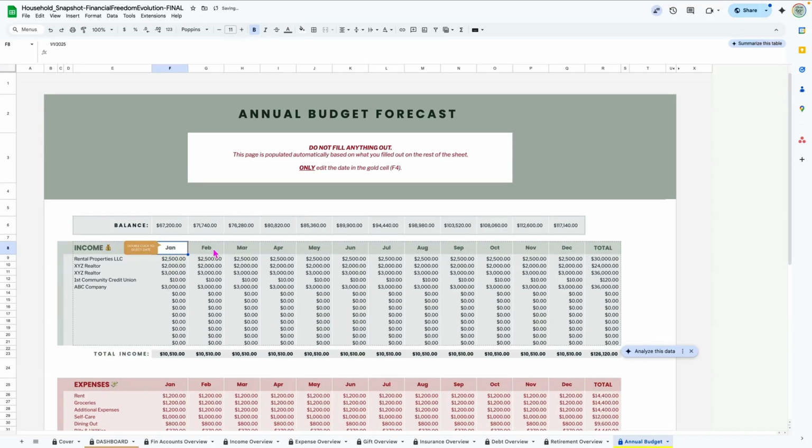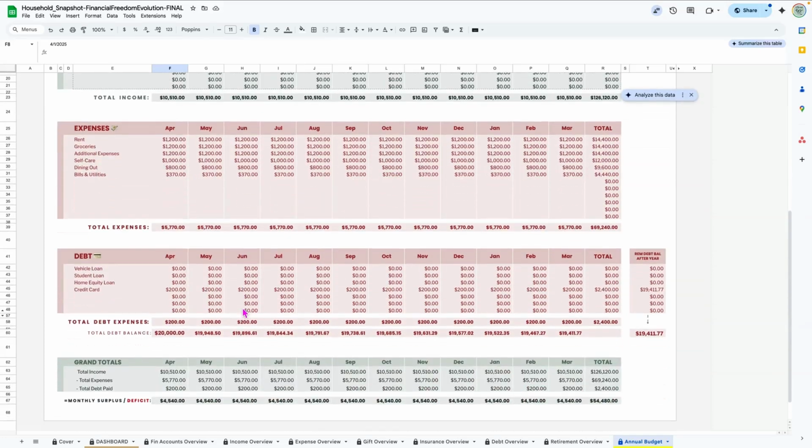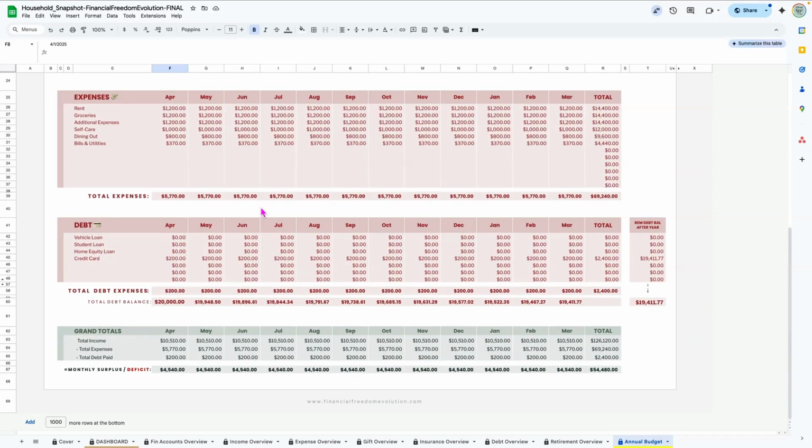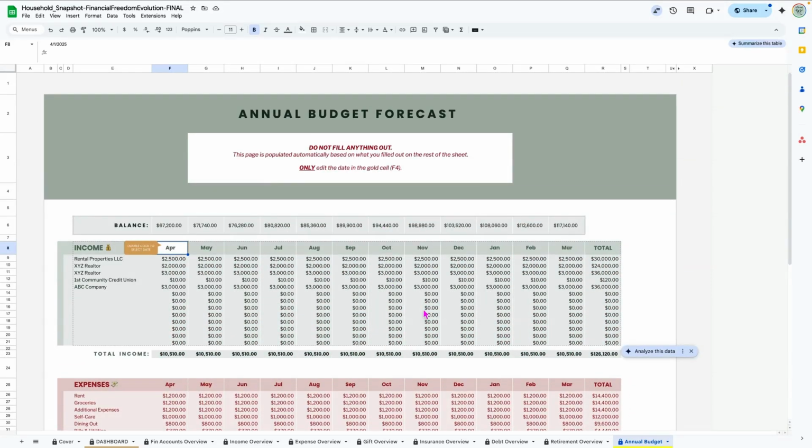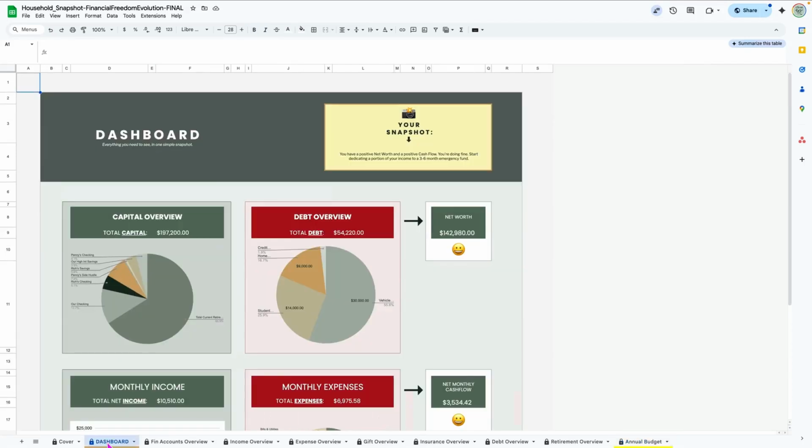What that does is it makes this 12 months a rolling 12 months. So if I go back to April, you'll see now it's April to the end of March. So that's the only time you would change anything on this spreadsheet. Otherwise, it's pre-populated everything for you. And then we can go back to the dashboard, which is going to give you that visual snapshot.